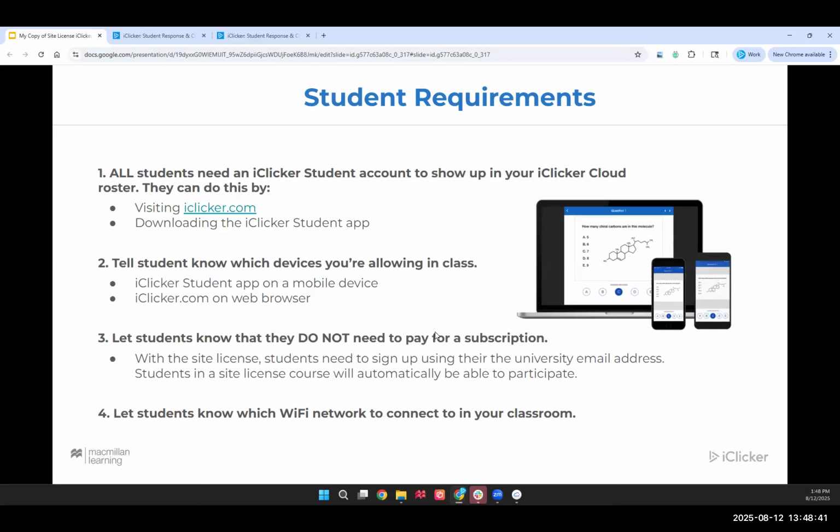As far as what students need, again, they need to have an account as well, just like you. They will need to make sure that they have somewhere they can participate from. So again, web browser or the app. Again, to point out, there is no subscription fee for students at UNT, so that's a really great thing. Again, takes away a little bit of the pressure for them. And then they do want to make sure that they are connected to Wi-Fi as well. Being on Wi-Fi, aside from the fact that it does help with stability, also helps if you are using that location feature to make sure that they're showing up in the correct place.